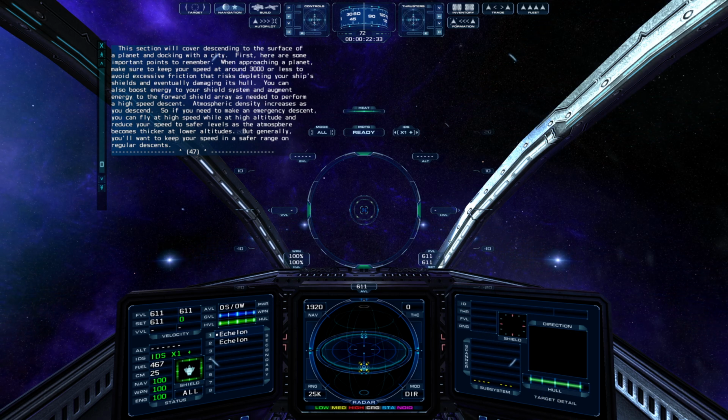When approaching a planet, make sure to keep your speed at around 3,000 or less to avoid excessive friction that risks depleting your ship's shields and eventually damaging its hull. You can also boost energy to your shield system and augment energy to the forward shield array as needed to perform a high-speed descent.